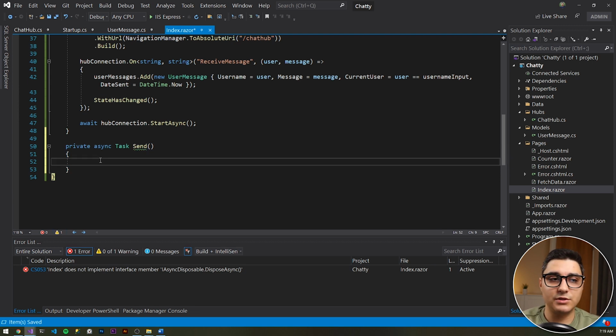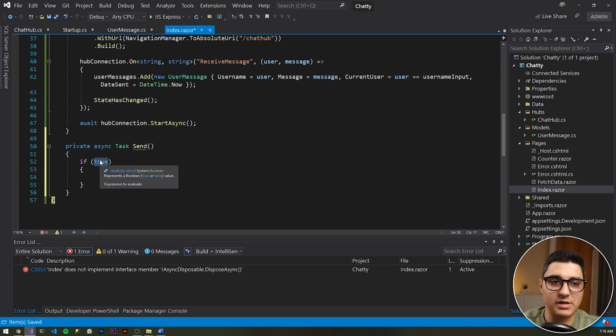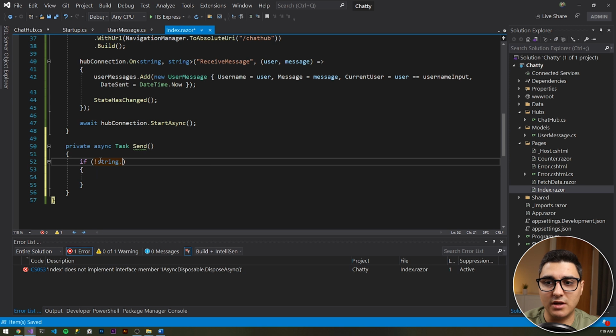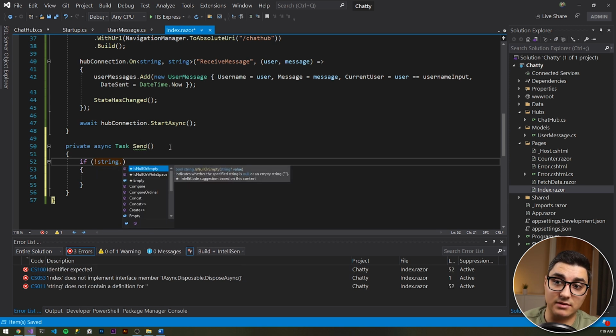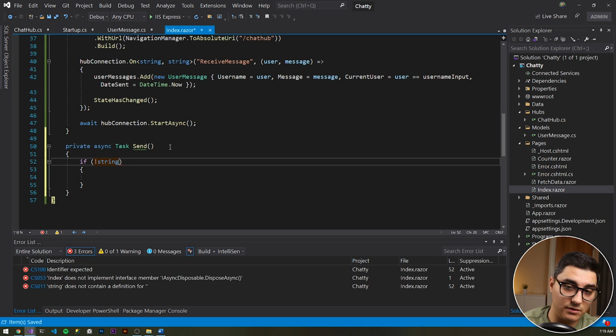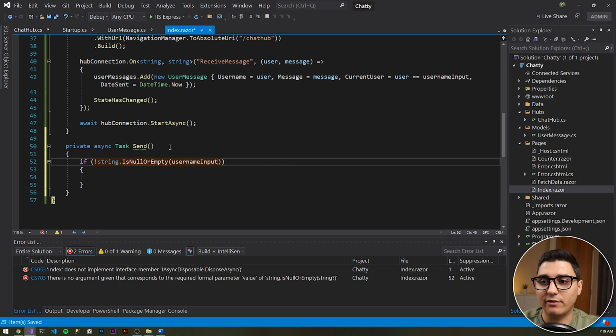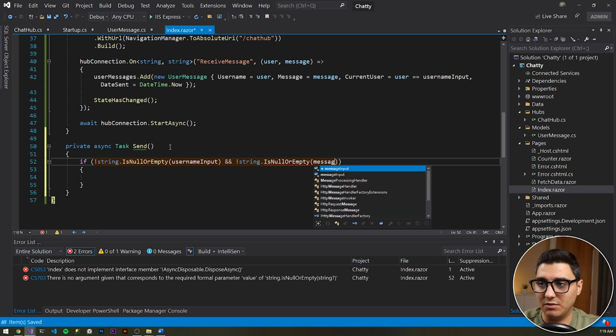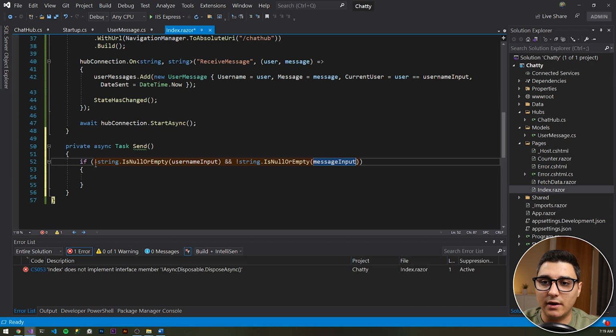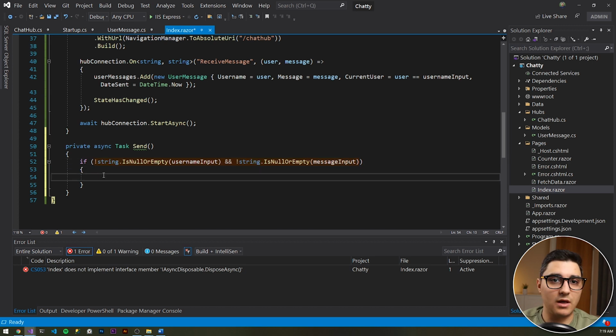And then in order to send a message, let's first check that the user input as well as the message are not null or empty. If you type in if and then double tab, if string, I've put an exclamation mark, which signifies not, obviously, IsNullOrEmpty, and we check for the username input as well as string.IsNullOrEmpty for the message input. So if these two evaluate to true, then we're good to send the message.